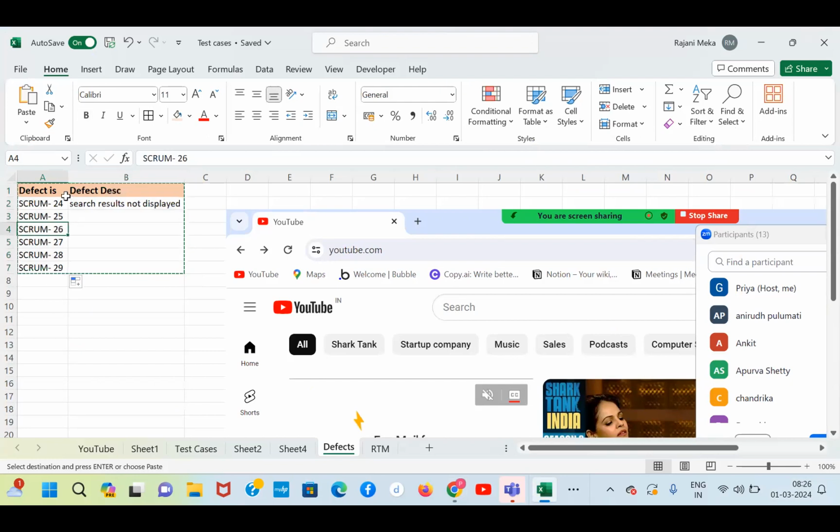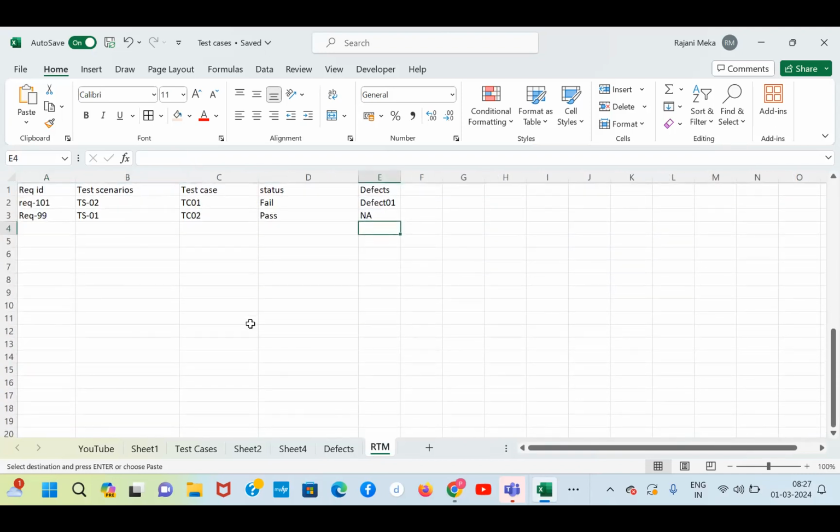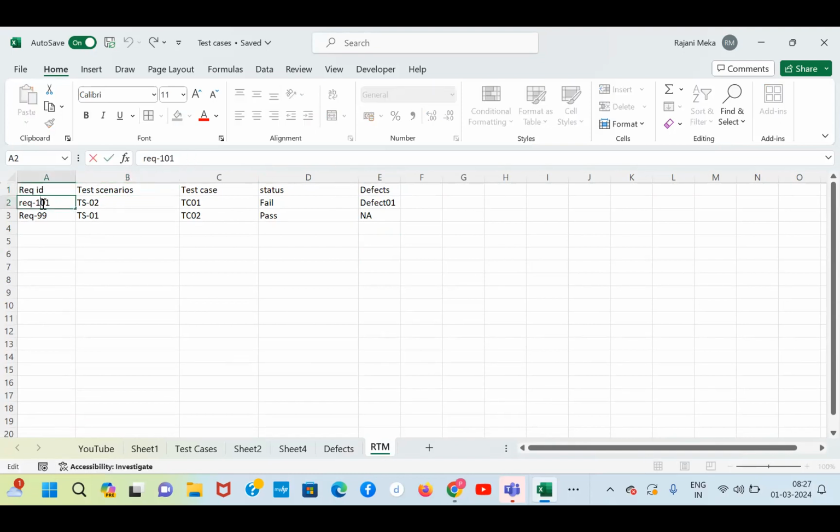So like this, the defect list will be created in the defects tab. Okay. Now, what is RTM? RTM is requirement traceability matrix. The requirement traceability matrix is a document which will trace the requirements to defects. For requirements, we write test scenarios. It may be Jira stories or it may be a Word document. For those requirement IDs, we write scenarios.